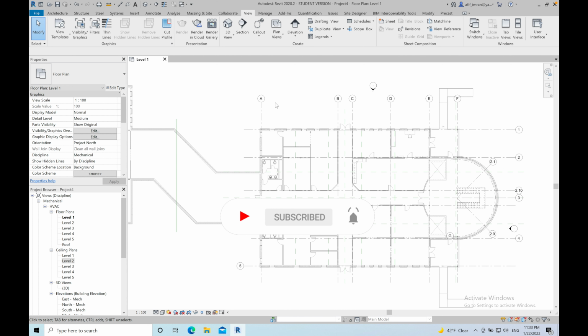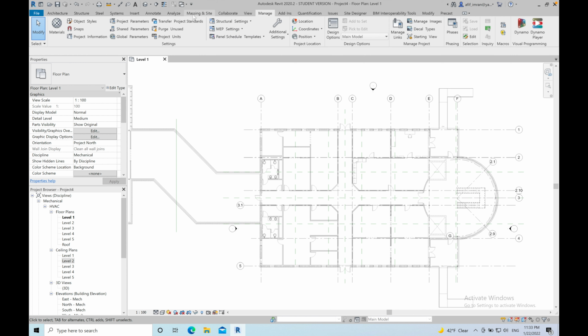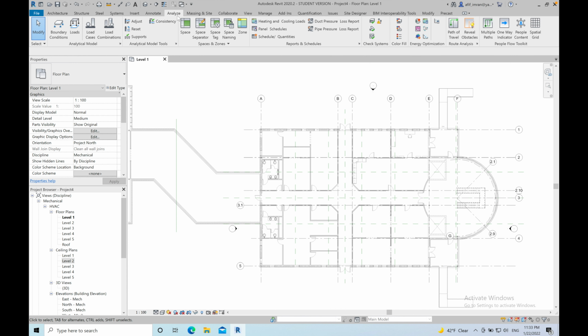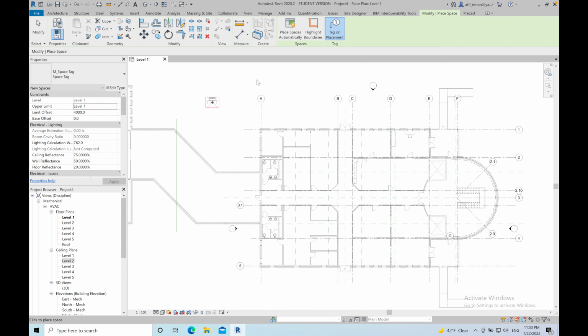So for tags, let me go here to manage. As we learned, we can go directly to analyze, and from analyze we can add space tags from here. So let's go here to space, from here to add some spaces, because now with tags I can add it. But now I will go to this button, place spaces automatically. Let me click this button.